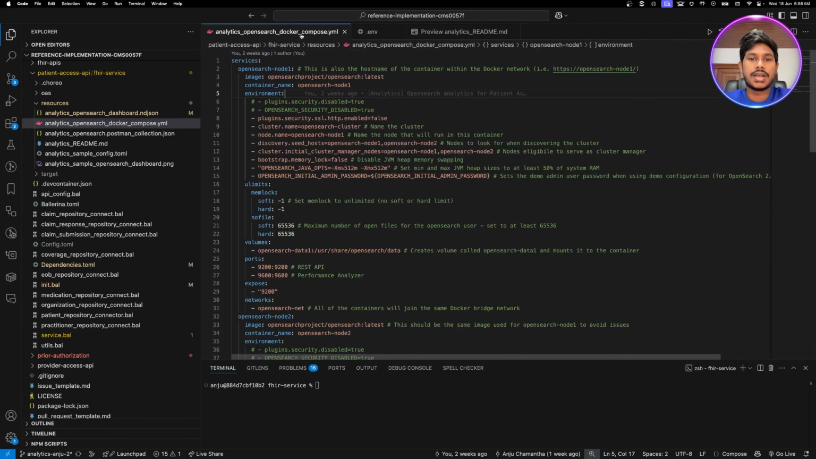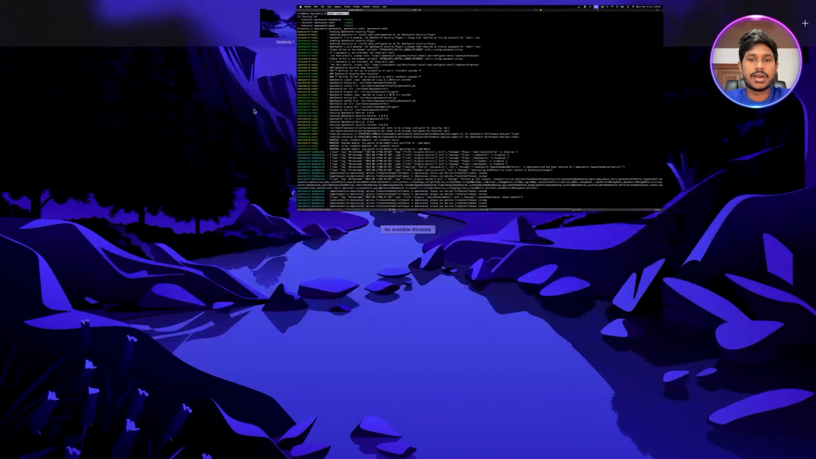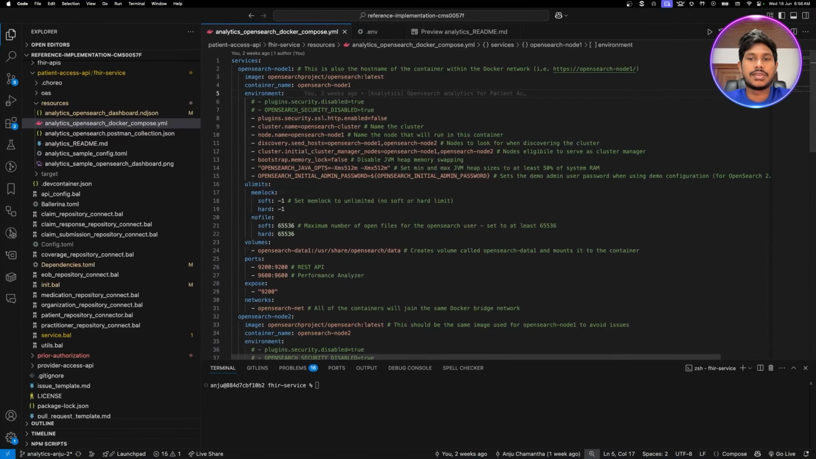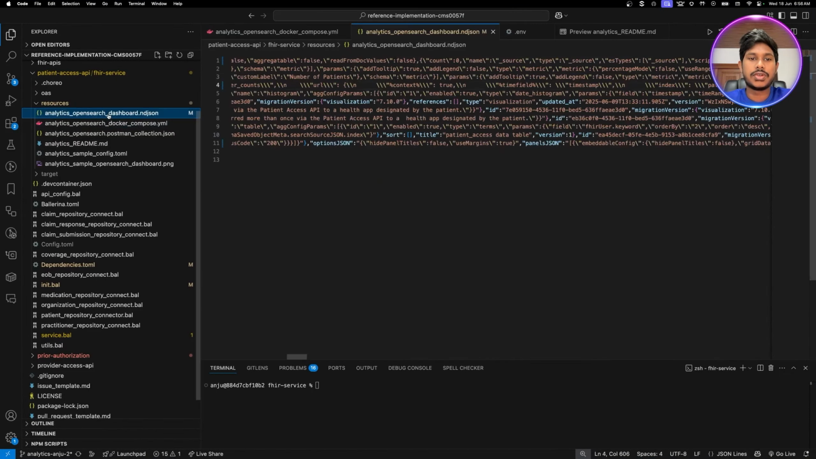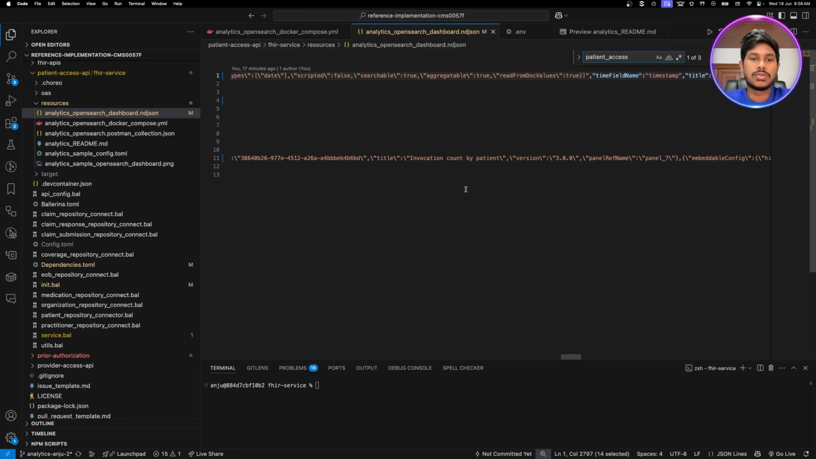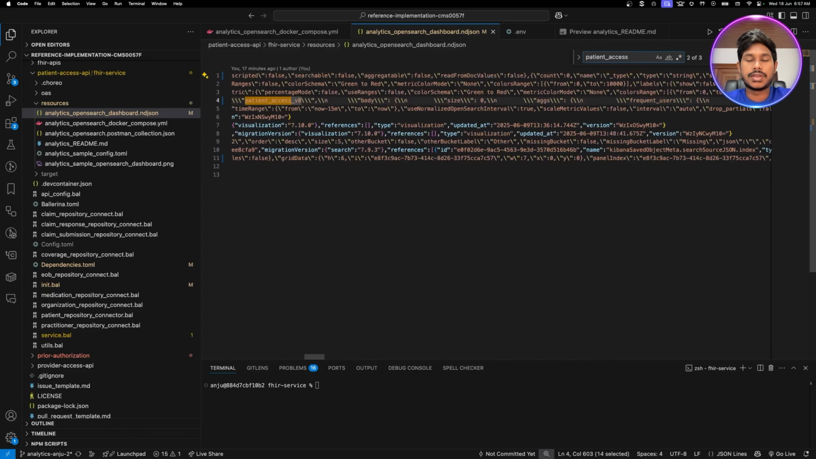I have already started OpenSearch and OpenSearch dashboards using Docker Compose up command. We have provided a sample OpenSearch dashboard with this ndjson file, which you can import to OpenSearch dashboard. The default index is set to patient access, which is used to organize the logs published. I'm changing it to patient access v8 because I already have dashboards for lower versions. So now we can visit the OpenSearch dashboard in port 5601 and import the ndjson file as an object.